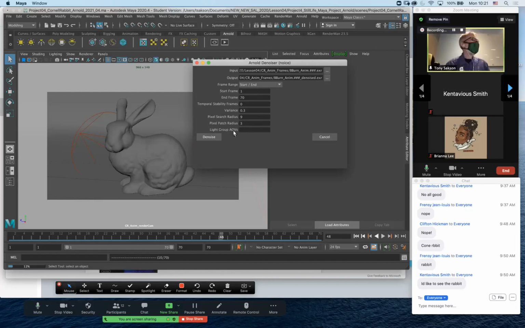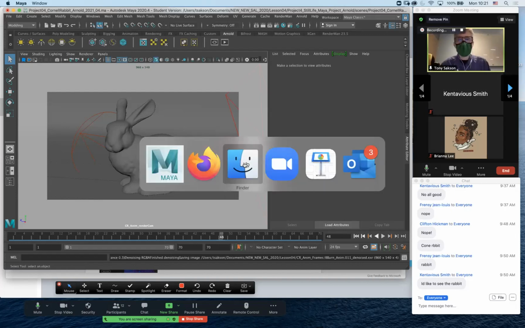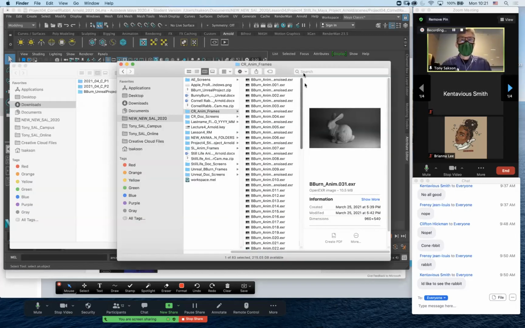All right, so I'm going to cancel mine just because we don't have to sit here and watch me denoise frames. So I'm just going to hit cancel. And in theory, there we go, it finished. It did 11 frames for me, so I can go look at those. So here they are. All nicely denoised.